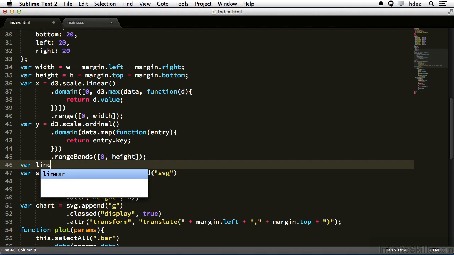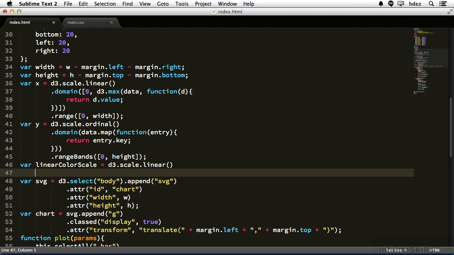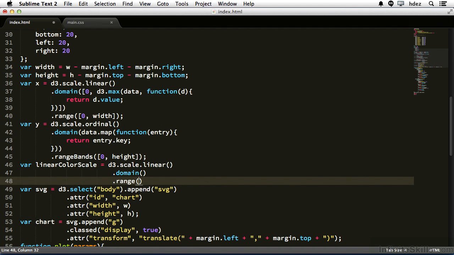var linearColorScale = d3.scale.linear(). So we'll create a linear scale, and this scale will create gradations of a kind of brown color. To do that, we'll create a new line. Make sure you didn't put any punctuation after this. .domain and your parentheses, .range parentheses, then a semicolon. So we're creating a scale just as we did before.